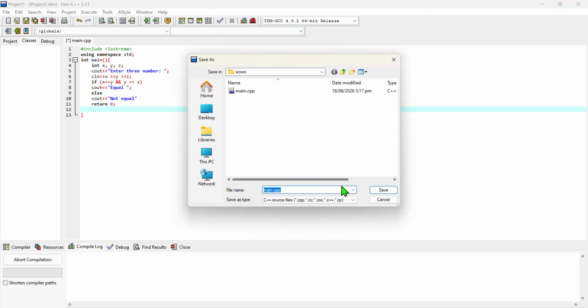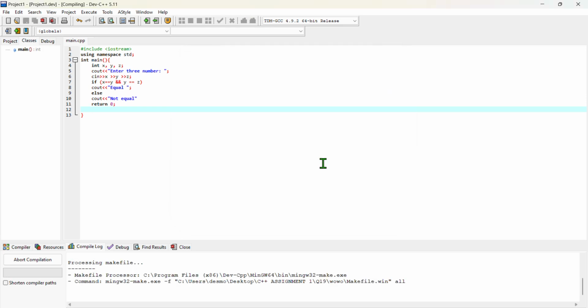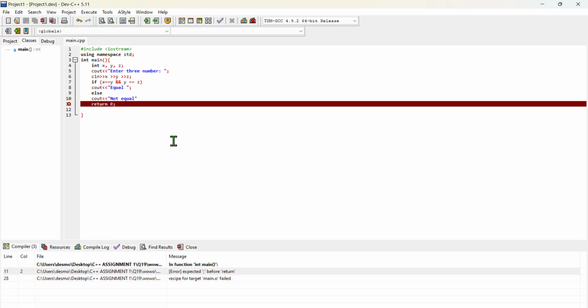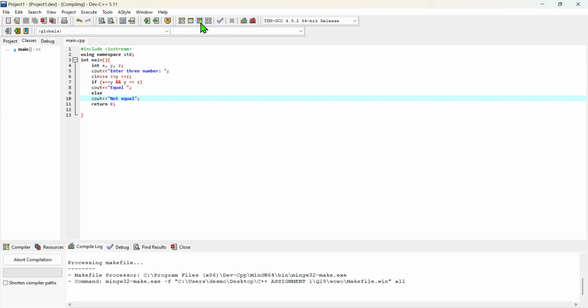Let's compile it. So let's save it here. File already there, so let's replace it. So here we are having a problem. What does it say? Here, the 10th line, we are supposed to bring parentheses but we didn't bring it. That's why it is showing that. So let's check again.